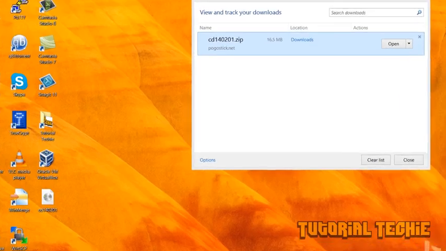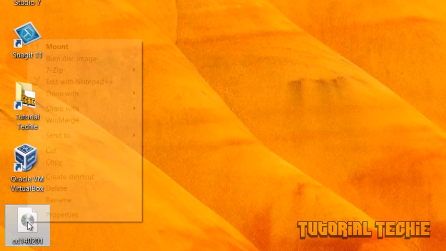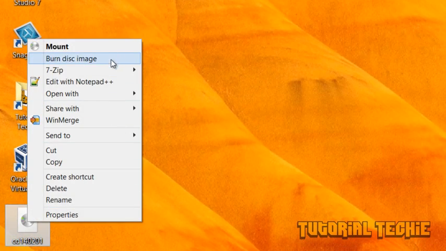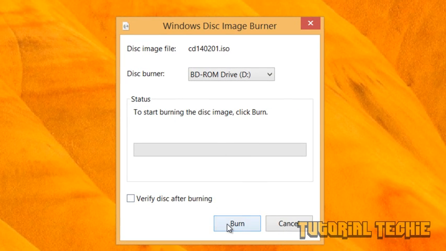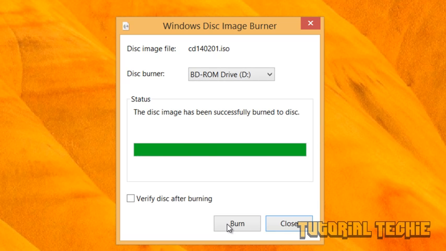An ISO file is a file that contains the entire contents of a CD or DVD. In order to get the ISO file onto a CD, I right-click on the file and click Burn Disk Image. This will bring up the Windows Disk Image Burner. I already have a blank CD in my CD/DVD drive, so all I need to do is click Burn.